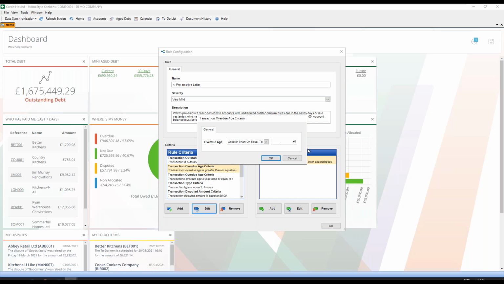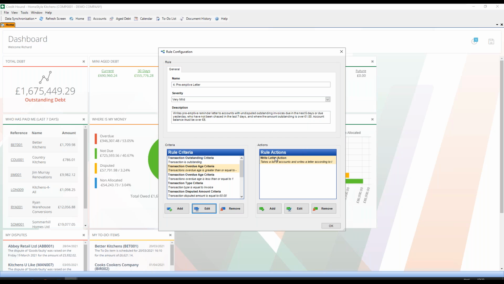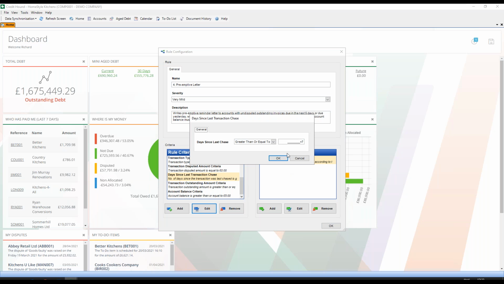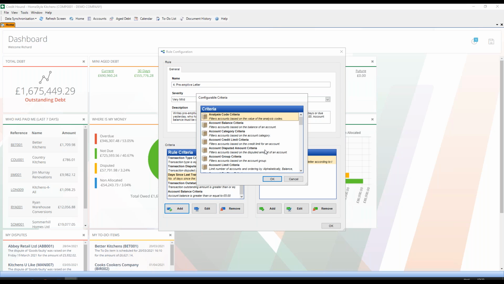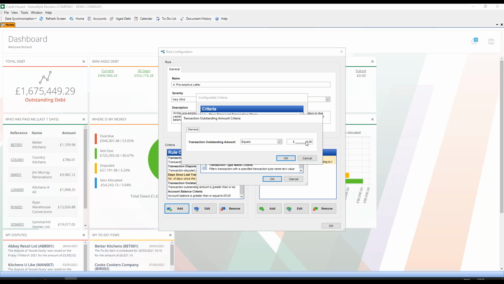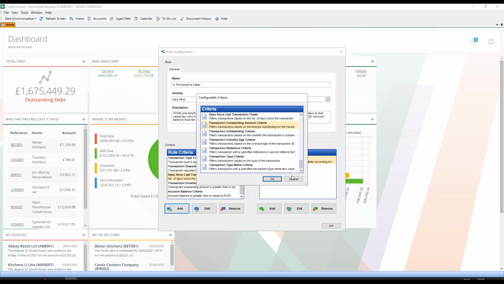So if I want to look at an invoice 10 days in advance, I just do -10. It's that simple. Maybe I don't want to chase them today if I've already chased this invoice in the last 7 days. Maybe I only want to chase this invoice if the transaction outstanding amount is greater than $100 or less than $100. Again, you choose. There's lots and lots of filters and options here.